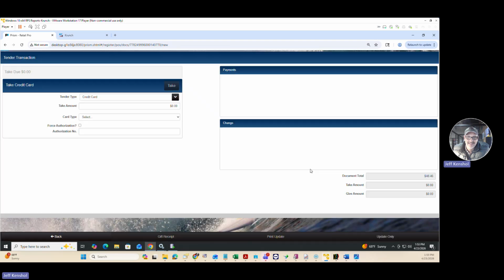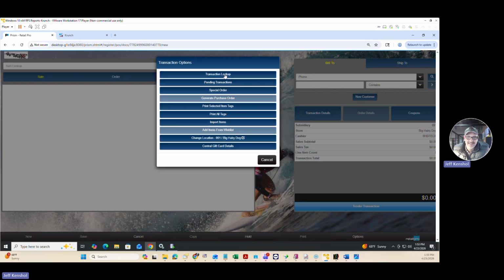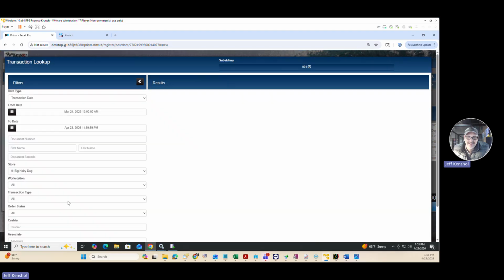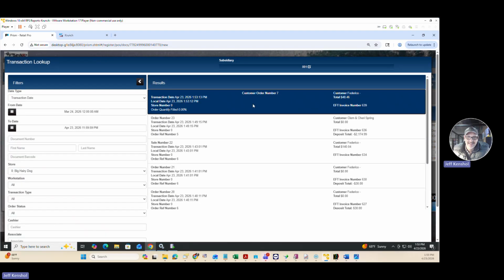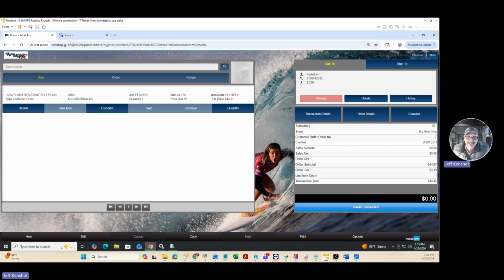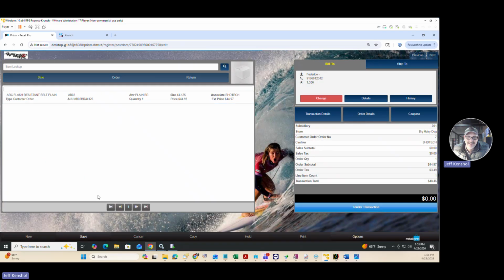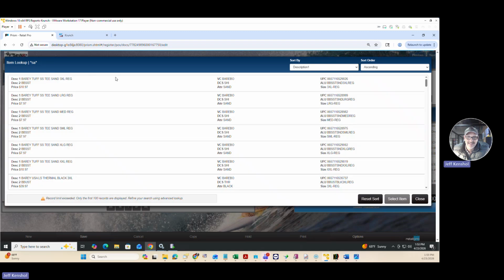And okay, now they changed their mind. They want a different item. Okay, so we go find that order. So transaction lookup should be the first one on the top here, as it's made it. So there it is, right? And view transaction. So now I could click edit, and I could find another item that they want instead, which could be more or less than the other one, right?